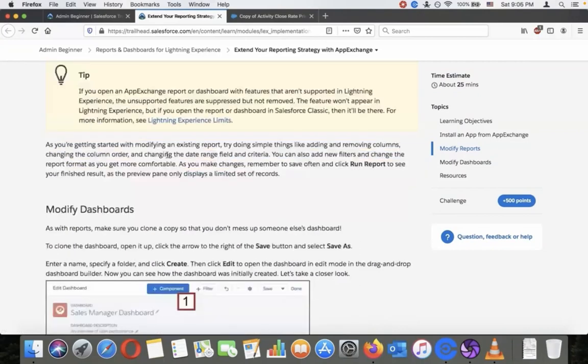As you're getting started with modifying an existing report, try doing something simple like adding and removing columns, changing the column order, and changing the date range field and criteria. You can also add a few new filters and change the report format as you get more comfortable. As you make changes, remember to save often and click Run Report to see your finished result, as the preview pane only displays a limited set of records.